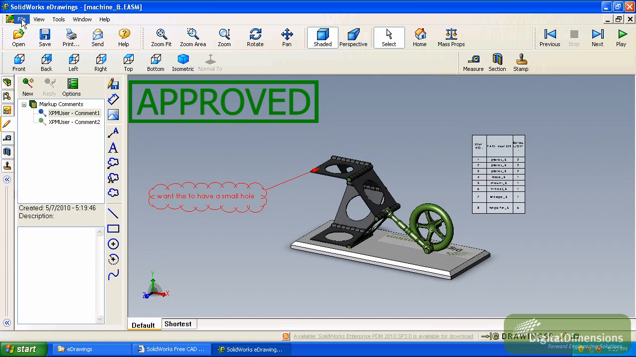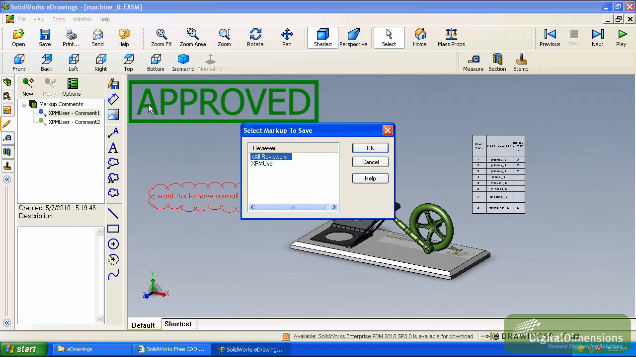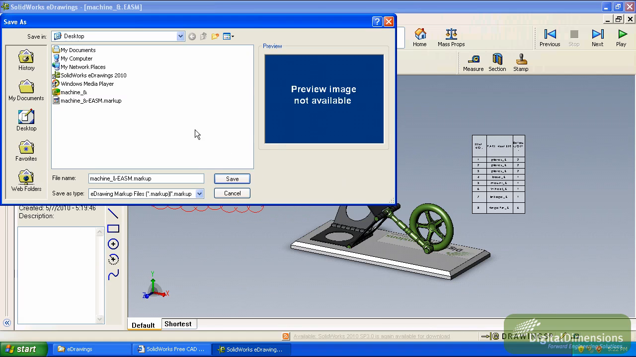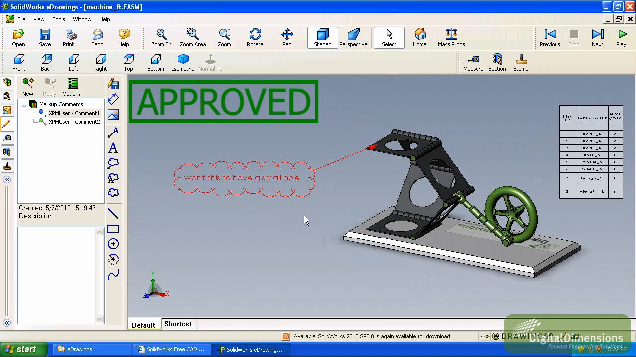We have the ability of saving this markup file and sending that back to the original user. So I'll say this user, say OK, and then I have the ability of sending them just that file as far as the changes that I want to make to the model. Don't have to send the original e-file back to the user. And that's all for today.